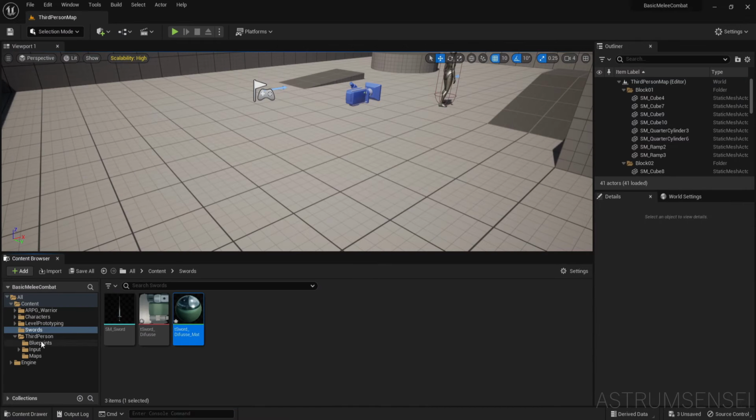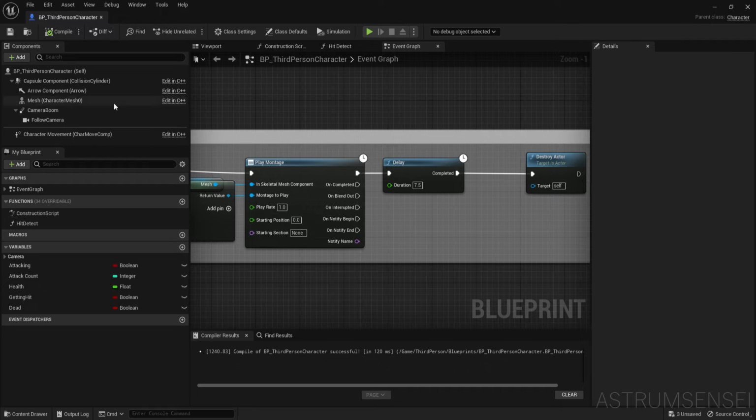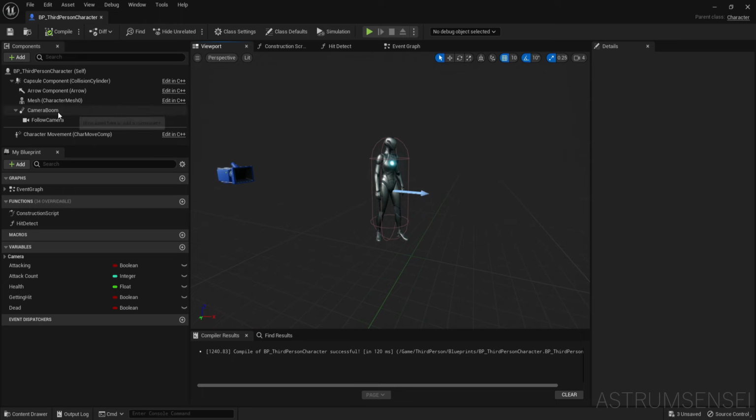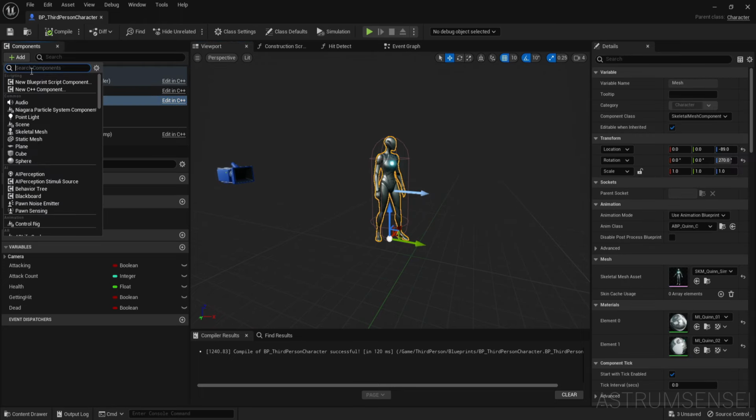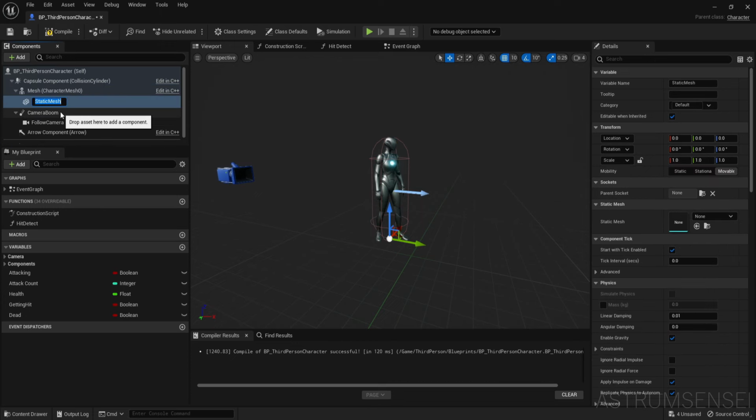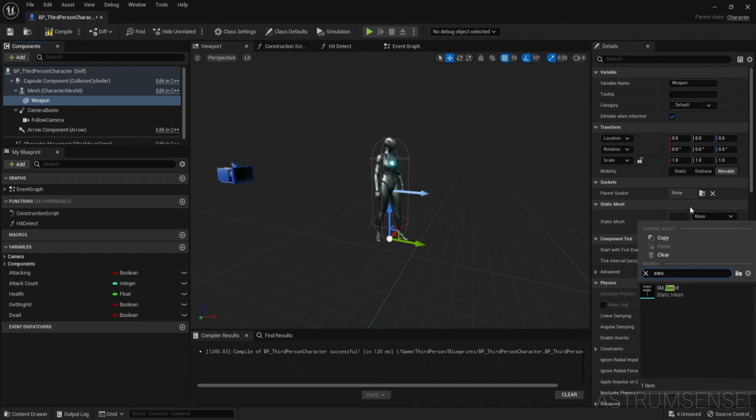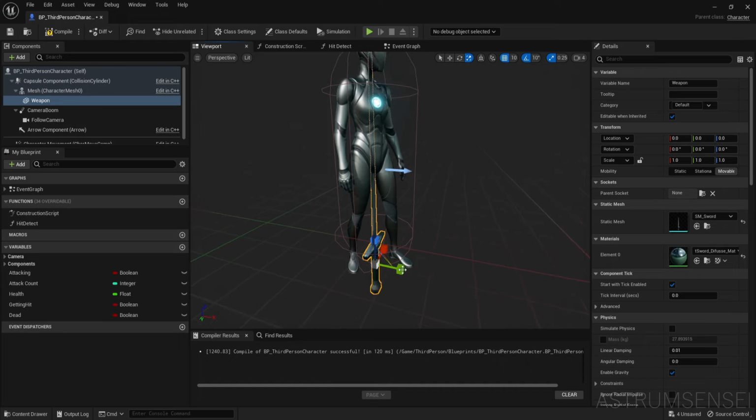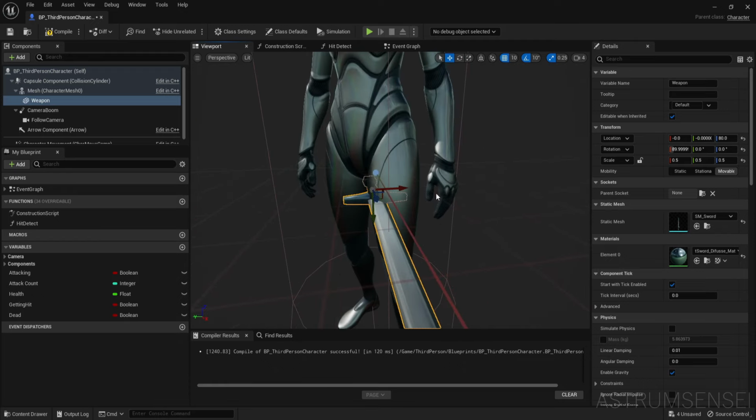Now we are going to go back to the character, and we want to go to the hit detect. Actually, no, before that, we want to go and place the mesh in here. So mesh, we're going to add static mesh, which is going to be the sword. So I'm just going to call it weapon. And the static mesh, search for sword. You can see it over here. I'm just going to scale it down, rotate it, and place it near the character's hand.